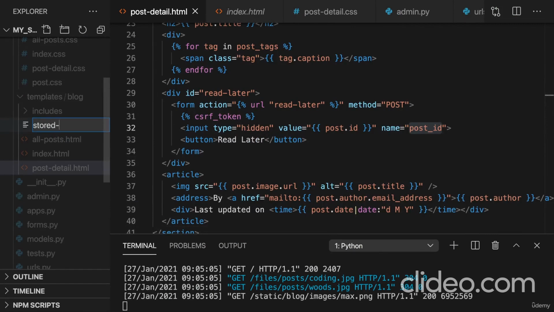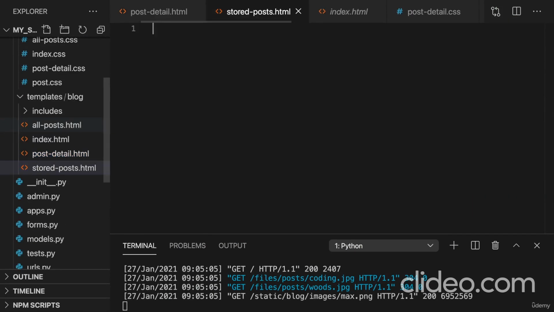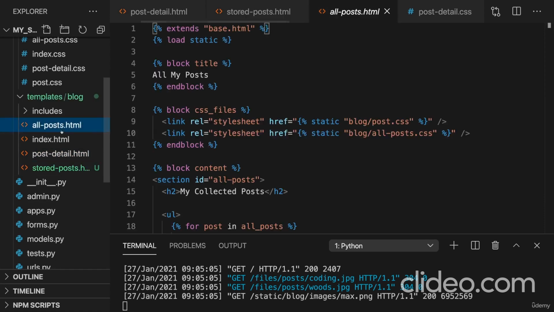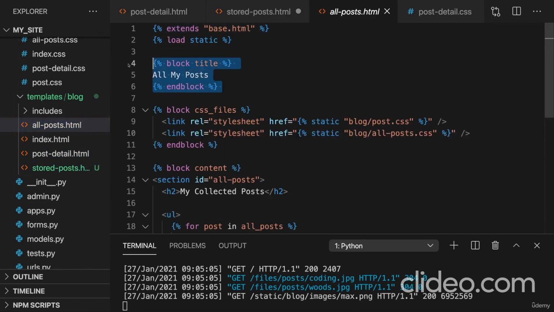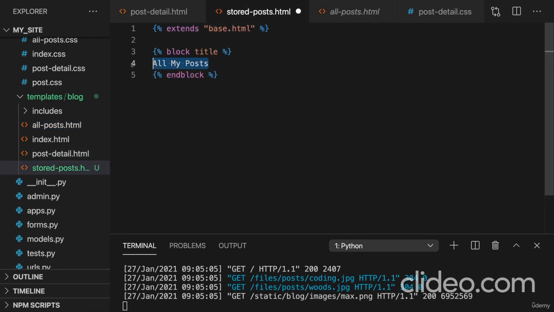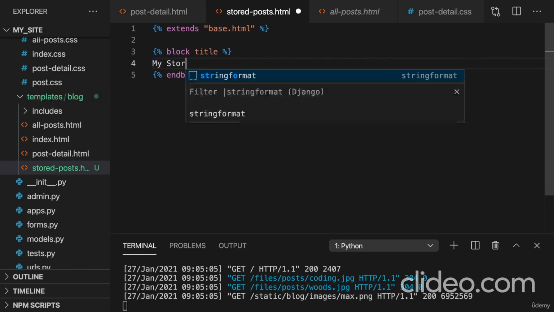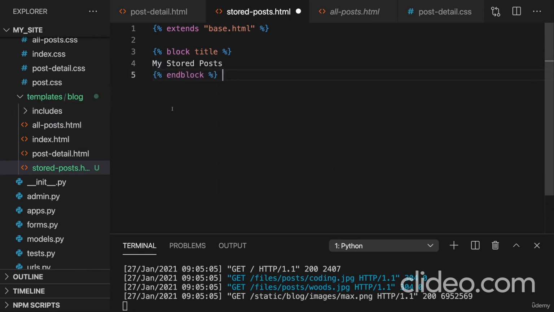And I'll name it stored-posts.html. Now, just as with the other templates, I want to extend base HTML. So I'll add that in there. And of course, I want to set a title. So I'll copy that over there and say my stored posts. And I then also, of course, want to set up that content block with the main page content.